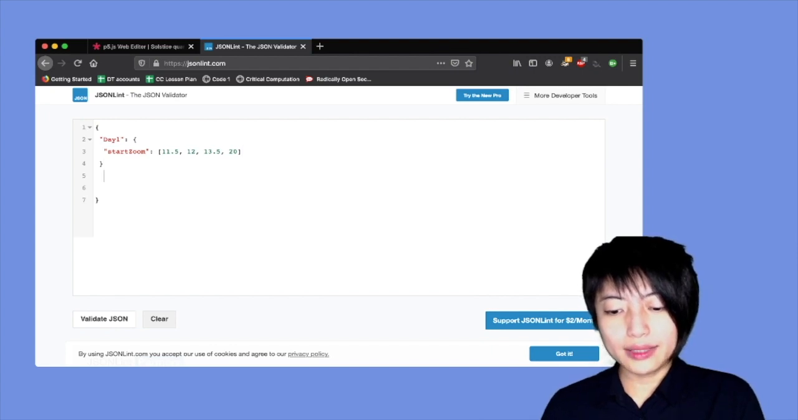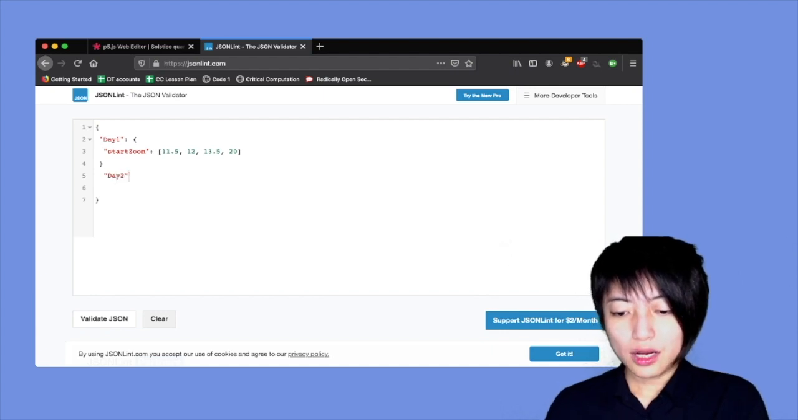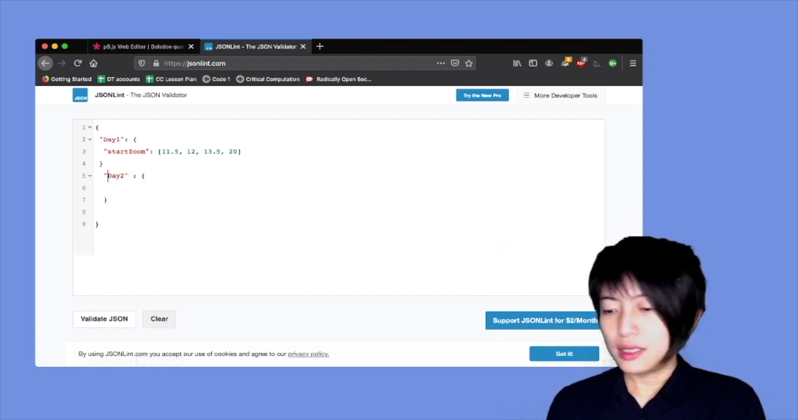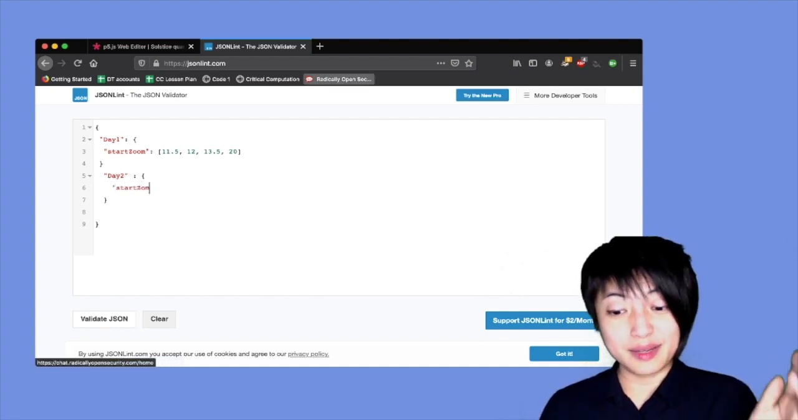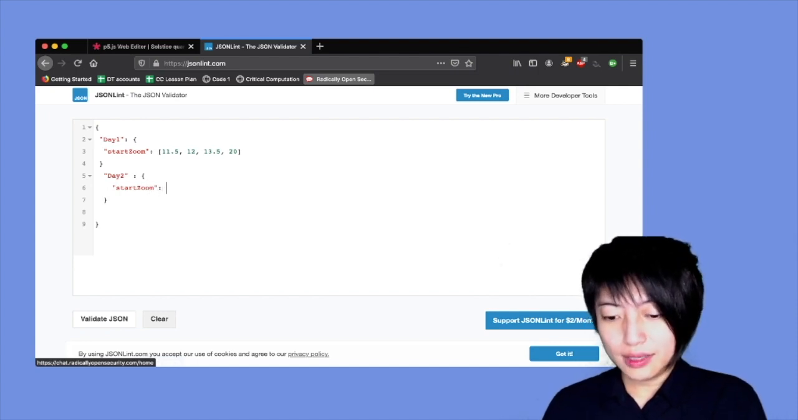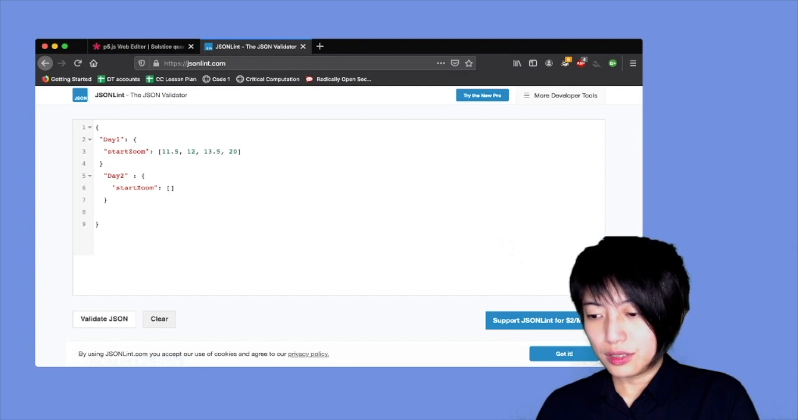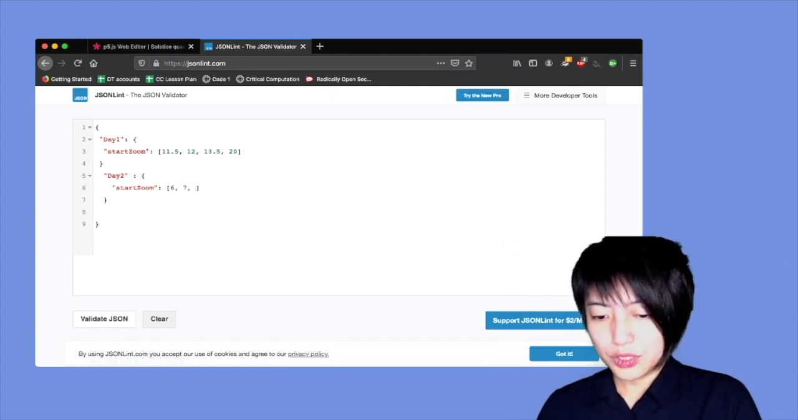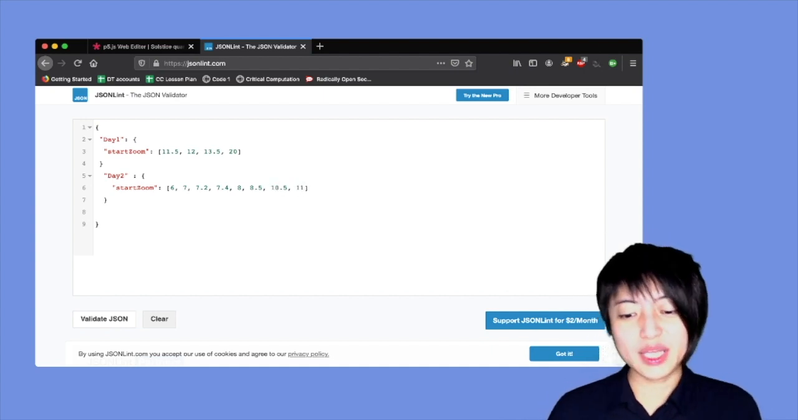So now I can go on ahead and create my day two. Again, colon followed by a set of curly brackets, and I'm going to again write start zoom because they're the same category of data. And inside of that, I'm just gonna manually type in these numbers. So they are 6, 7, 7.2, 7.4, 8, 8.5, 10.5, 11. Okay, so I typed in a bunch of stuff.